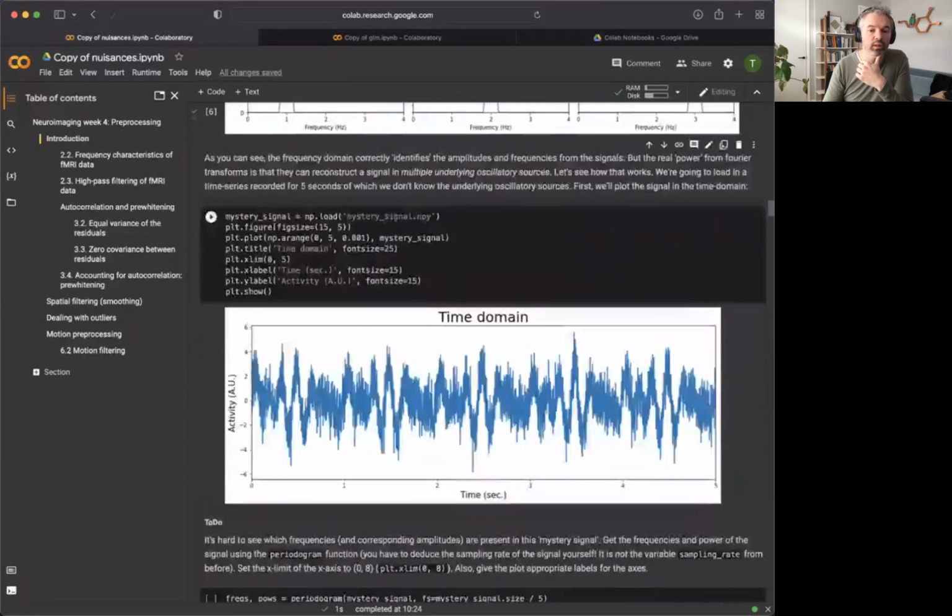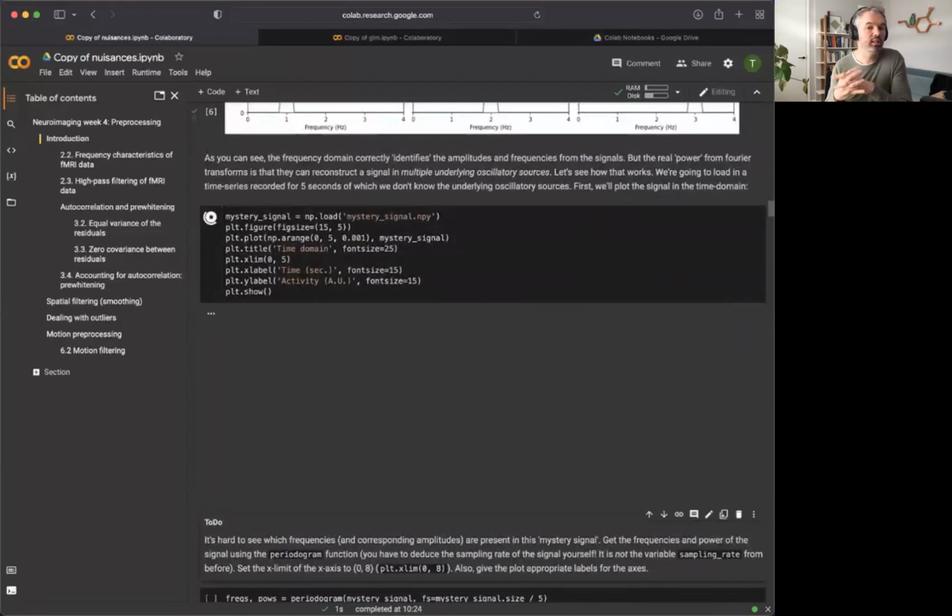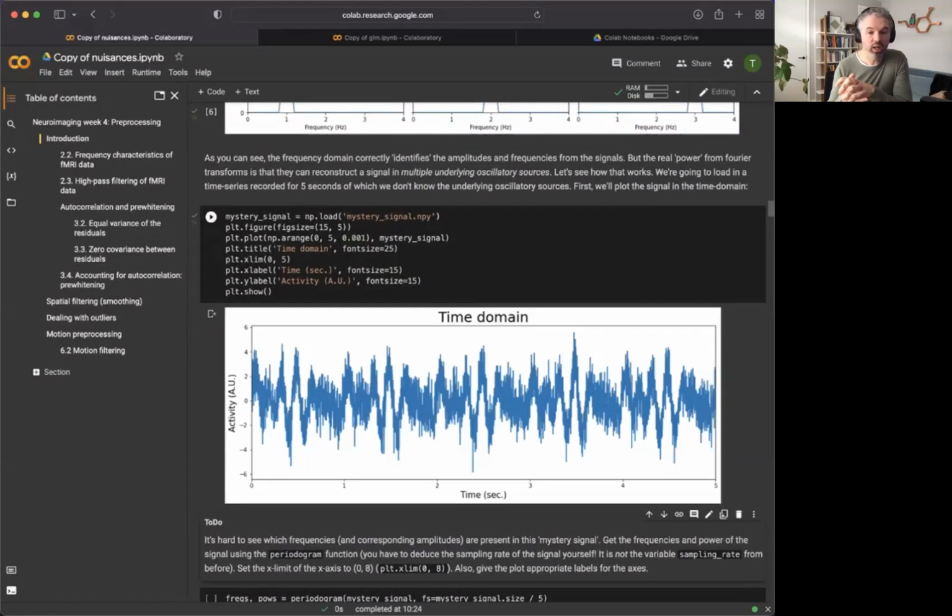Now, the idea is that when we measure any signal over time, you can see it as a combination of sines and cosines in the Fourier domain, which is what we're looking at with the periodogram.